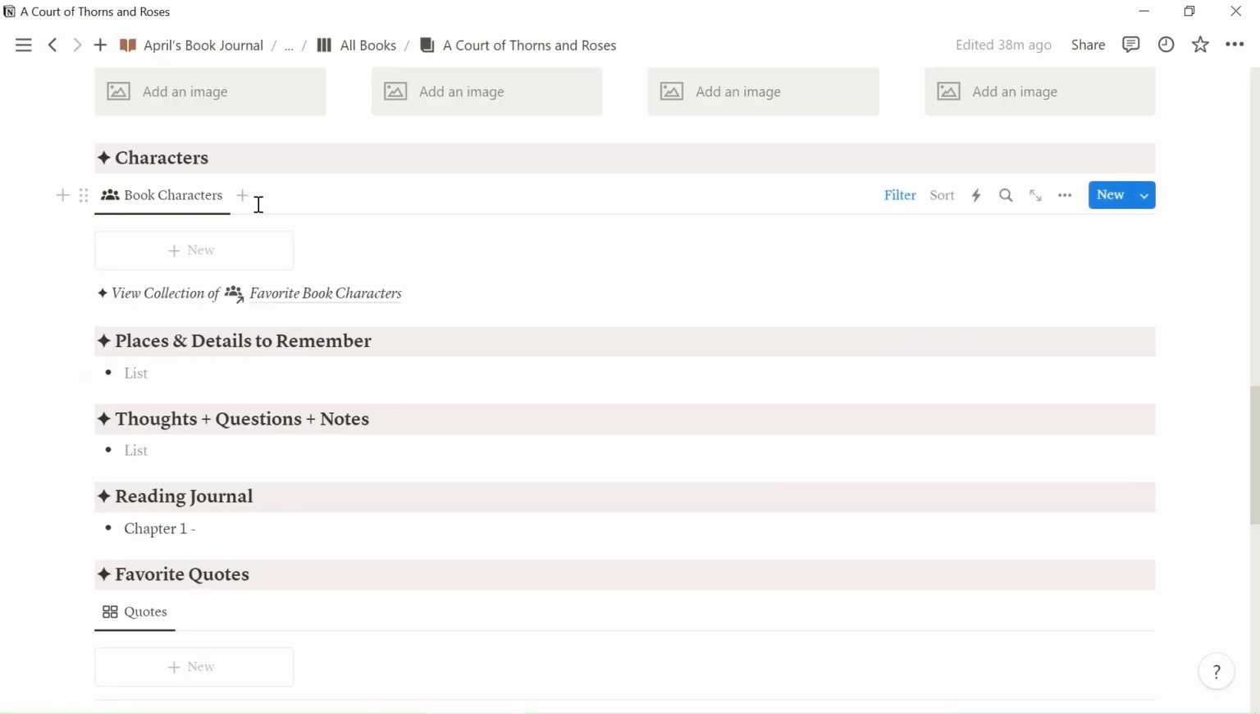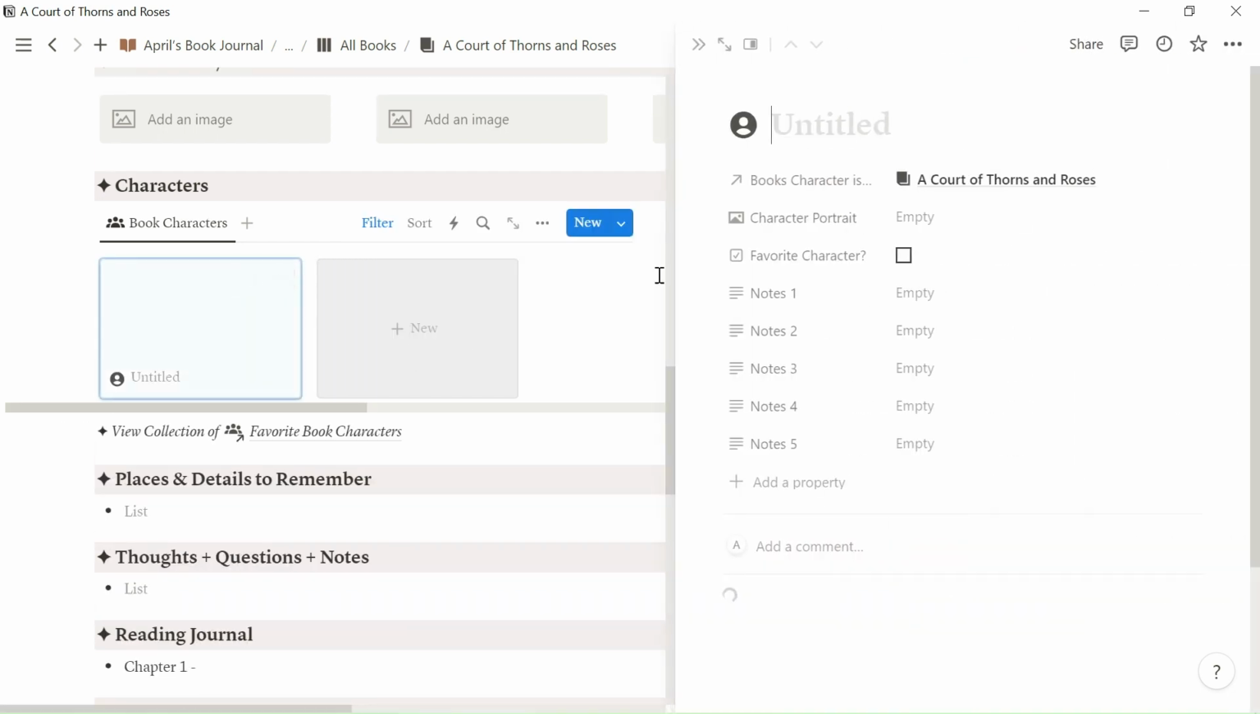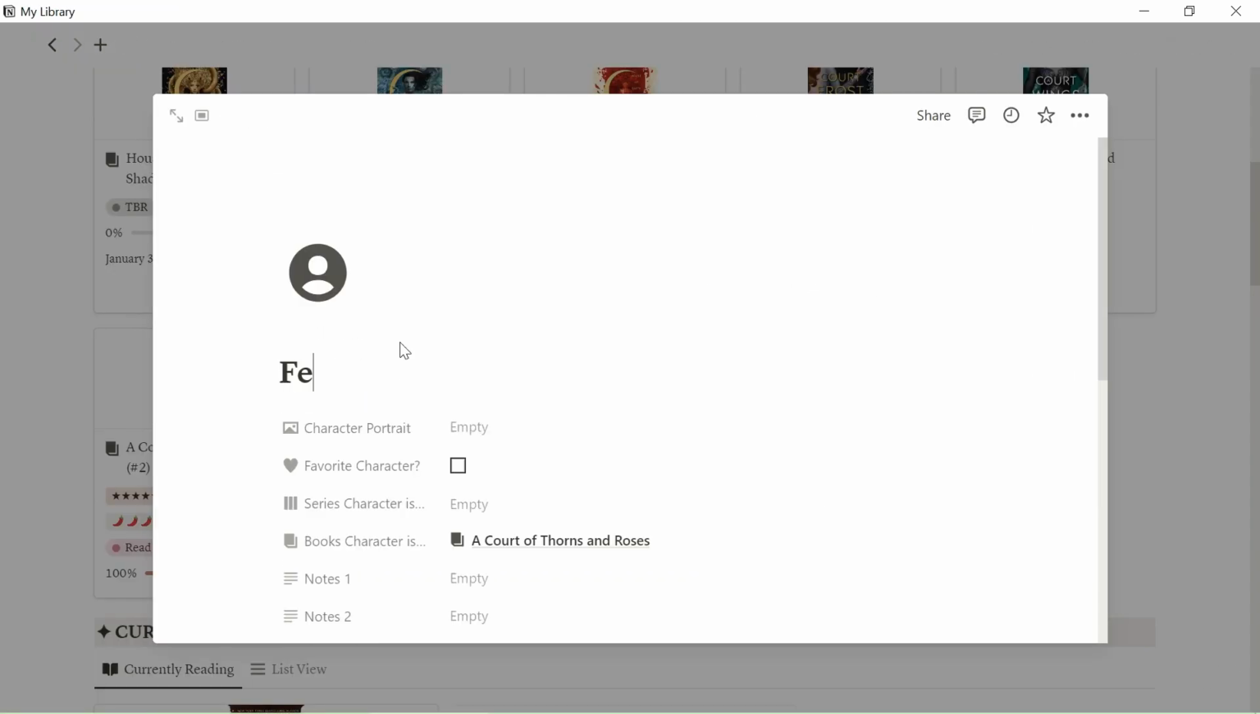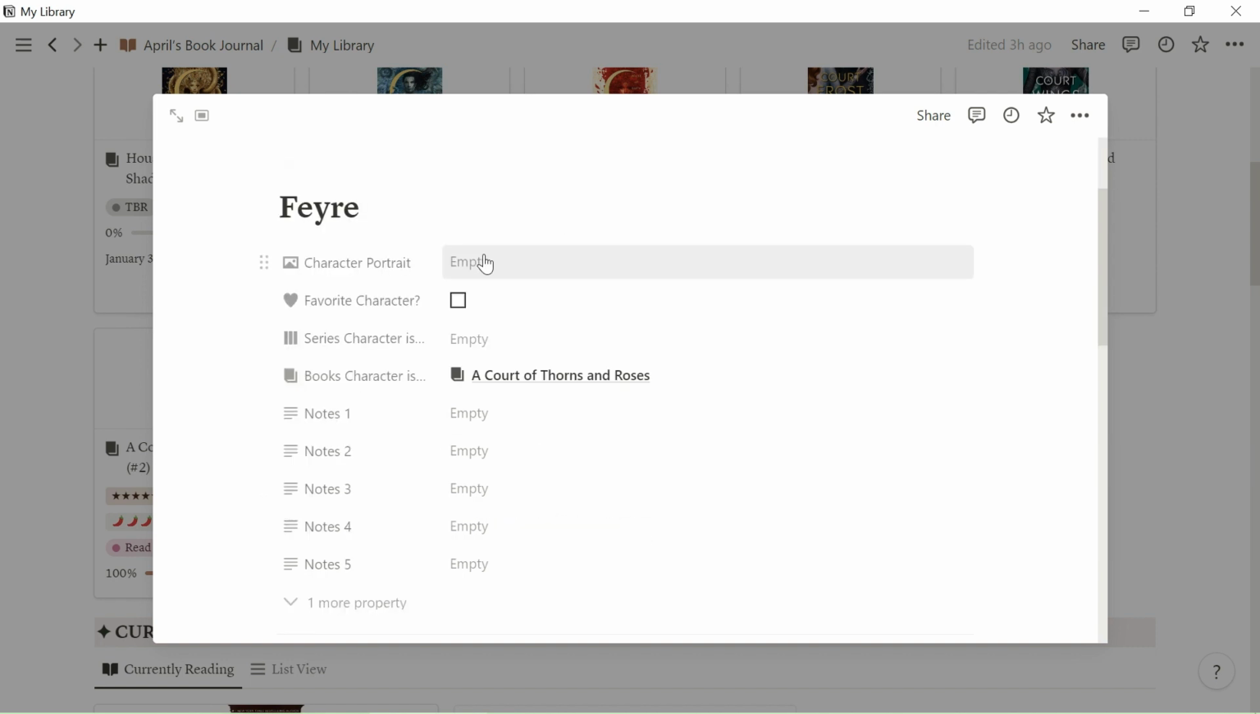Here you can enter in any book characters within the book. And whenever I start a new book, especially a fantasy book, there's a lot of characters being introduced, so I wanted to create a specific section where you can add in the character and any details that you want to remember about them. So we can go ahead and add a new character now. And the book will automatically be linked to the current book that you're in. You can upload an image of your character. Check this box if you want to add the character to your favorites. And you can also link the series that the character is in. And I've included a couple of different spots for notes because if there's any details about a character that you want to remember, you can enter them here.